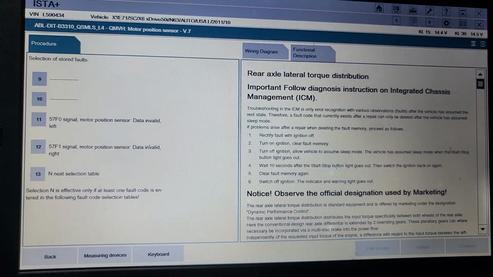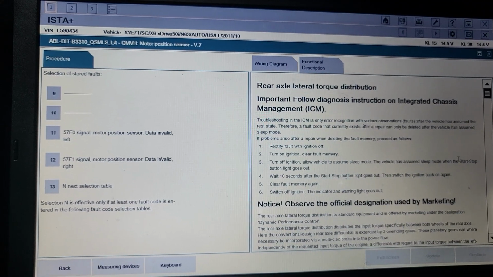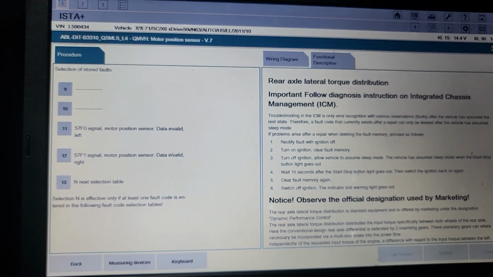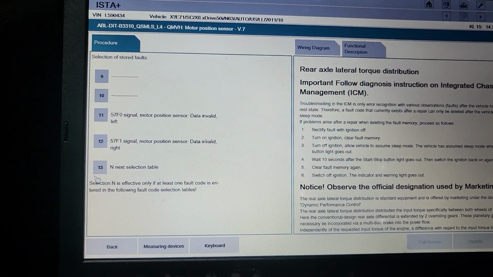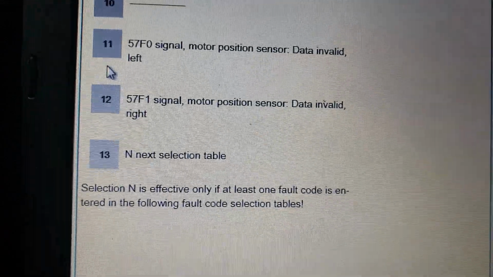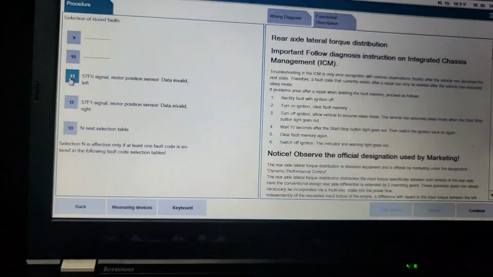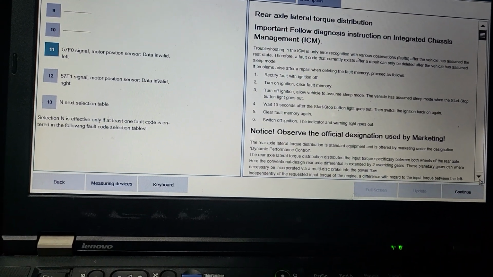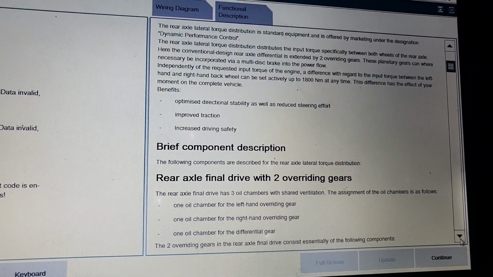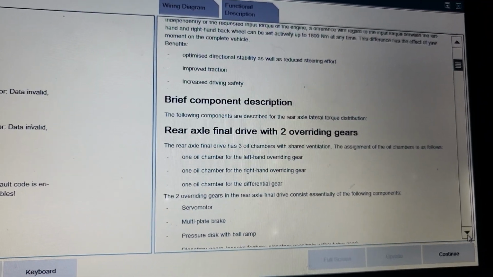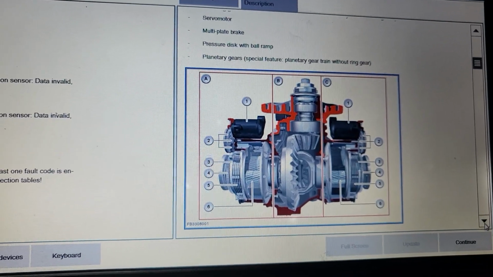It will give us the manual, rear axle lateral torque distribution, important: follow diagnosis instructions, or integrated chassis. You see here, select stored fault. So I have left and I have right. Let me see what's going to happen. I'm going to take the left side first. Here is the information about what you need to do. Here are the motors, where they are.